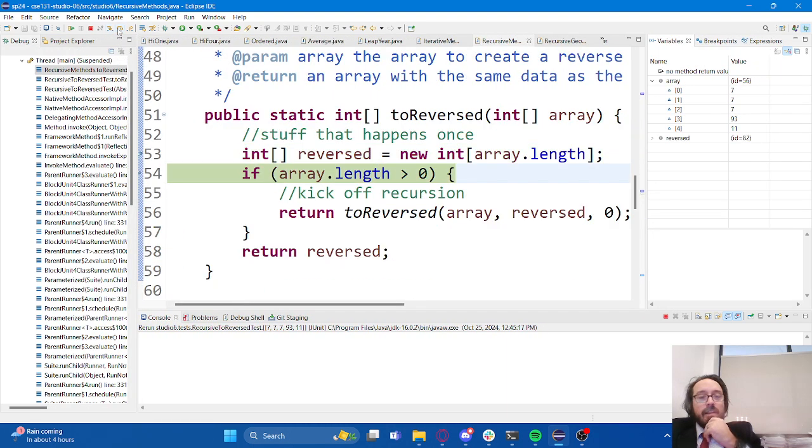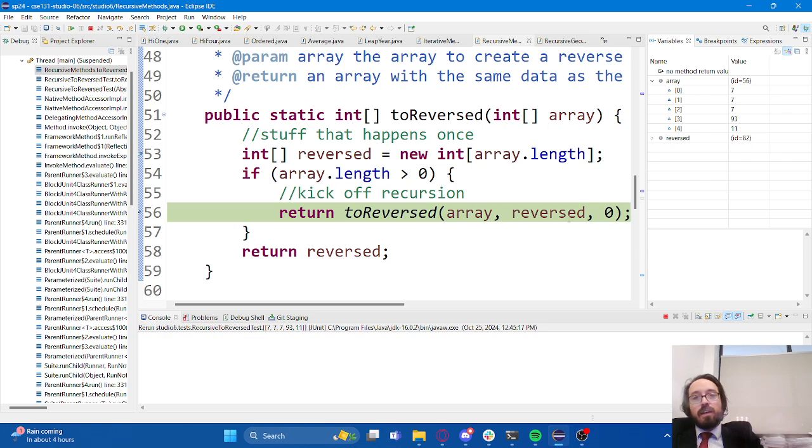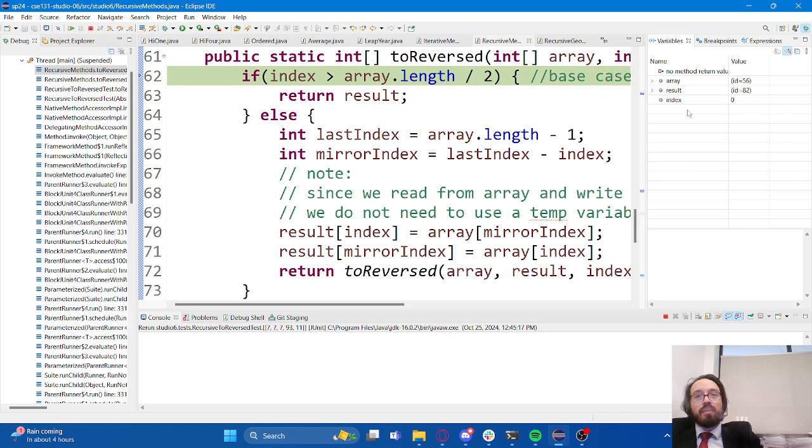So it's going to make a copy of the array, it's going to check to see if the length is greater than 0, which it is, and then it's going to kick off the recursion starting at index of 0, passing in the original array as well as the currently empty array. You can see it's currently empty, but we eventually will be filling that up as we get through our recursion.